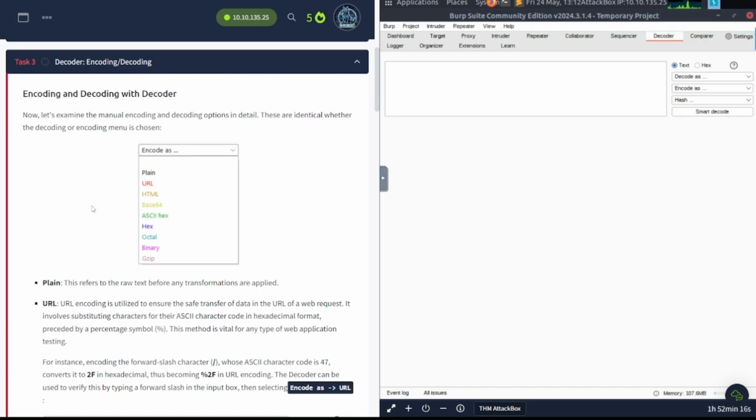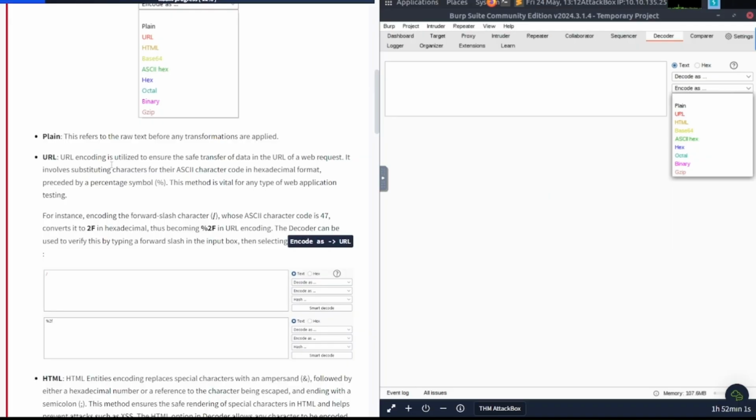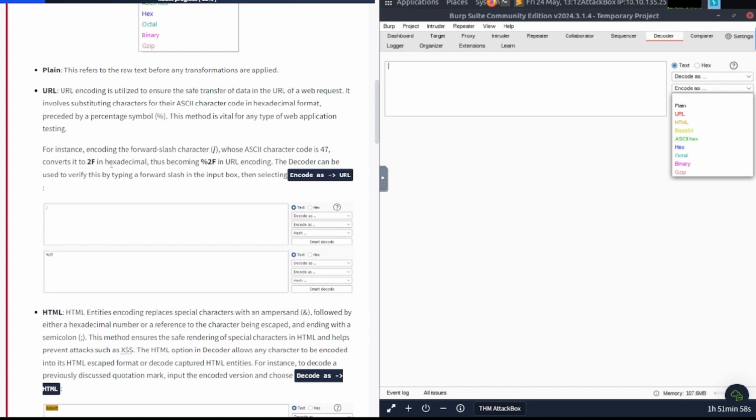Number 3, we're going to talk about encoding and decoding with the Decoder. Now, let's examine the manual encoding and decoding options in detail. These are identical whether the decoding or encoding menu is chosen. Plain. This refers to the raw text before any transformations are applied. URL encoding is utilized to ensure the safe transfer of data in the URL of your web request. It involves substituting characters for their ASCII character code in a hexadecimal format preceded by a percentage symbol. This method is vital for any type of web application testing. For instance, encoding the / character, whose ASCII character code is 47, converts it to 2F in hexadecimal, thus becoming %2F in URL encoding.